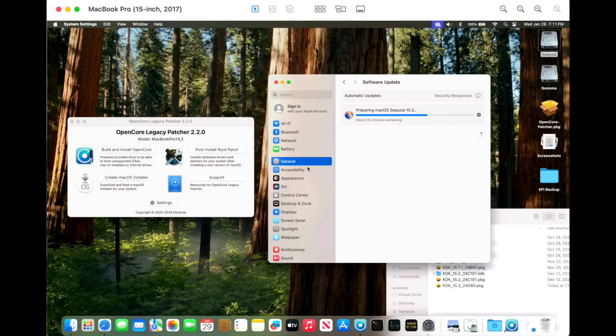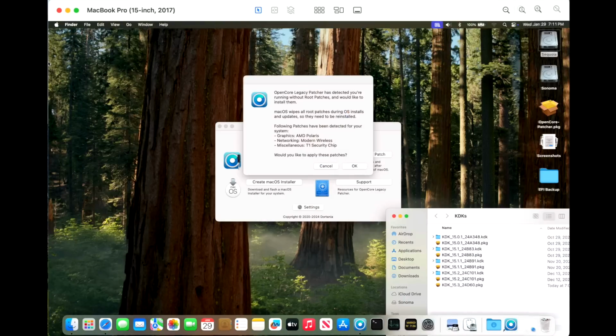Okay, so we're going to let this system prepare the 15.3 update, install the update, and we'll return when the update is finished and we're at the login window to continue and make sure that the patching system works properly. Okay, our 15-inch 2017 MacBook Pro has finished installing the 15.3 update. This is what we should see.